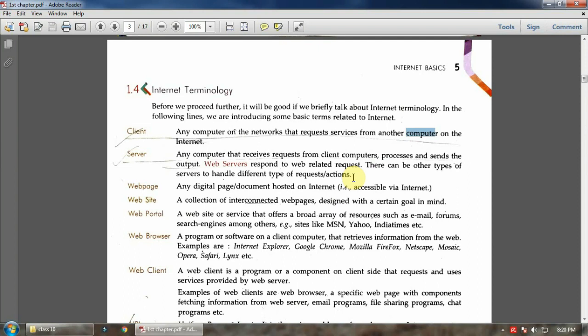When you type or open the Facebook app, your computer is a client, or your mobile phone is a client, which is asking for services from the Facebook server. The server will respond by showing you your home page or the main page where you see all the feeds. Okay, that is a server.